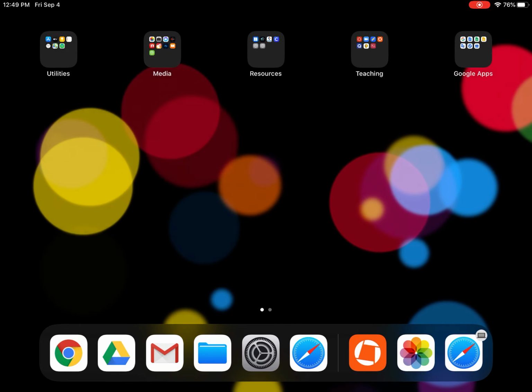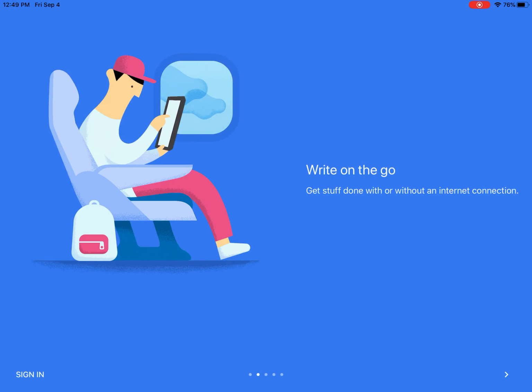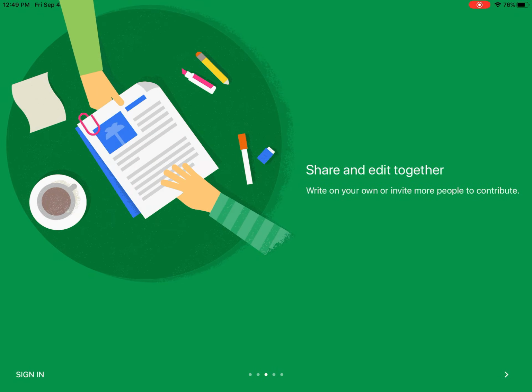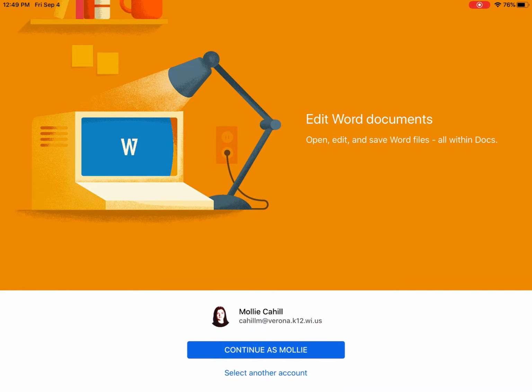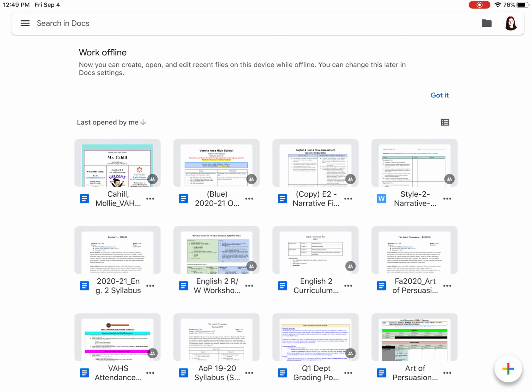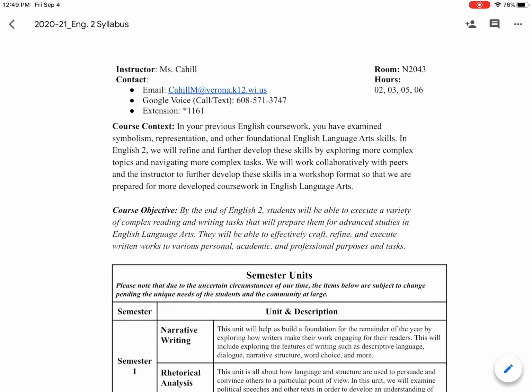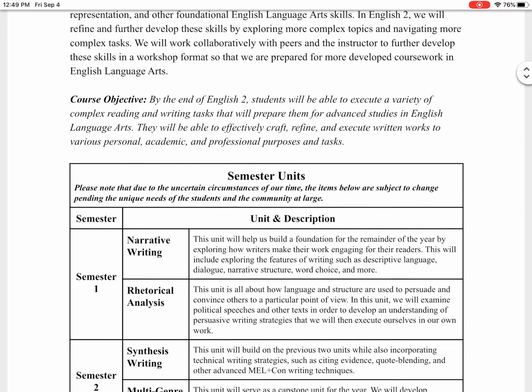So let's pretend that I'm in Google Docs. So let me go to Google Docs here. And I'm going to just download any old document. I'm going to skip signing in for now and just make a random one. Okay, never mind, I'm good. I just had to reset my iPad, so it's all wonky. Okay, so let's pretend that my English 2 syllabus is an assignment that I want to submit. So I'm going to put it in print layout just to make sure it looks the way I want it to, and it totally does.